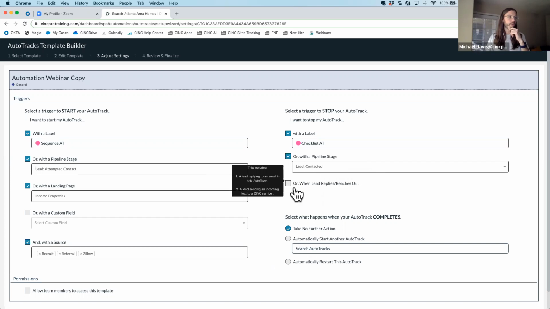And then I can also choose to stop when a lead replies or when a lead reaches out. So if a lead replies to an email in an auto track, or a lead is sending an incoming text to your CINC number, it will stop the auto track as well.